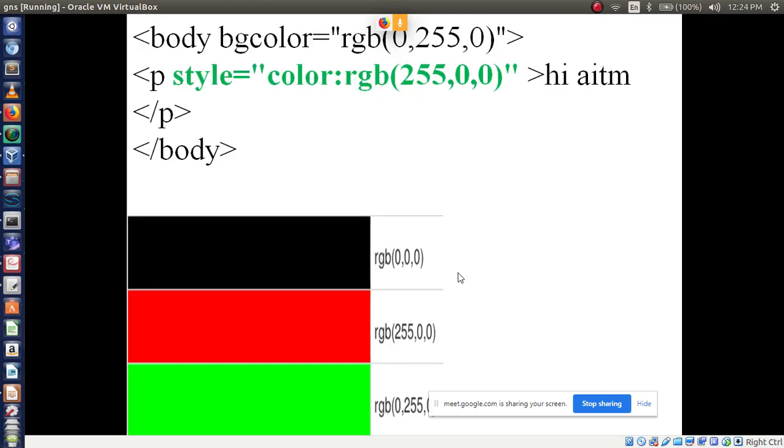Now we'll see the example here. For the body background color, I am applying the color using the RGB method. R means what here? Red, green, blue, followed by three numbers. The first number I am mentioning is 0, followed by a comma, 255, comma, 0. Which color is it? Can you identify the color? 0, 255 and 0. Green will be applied as the background color.